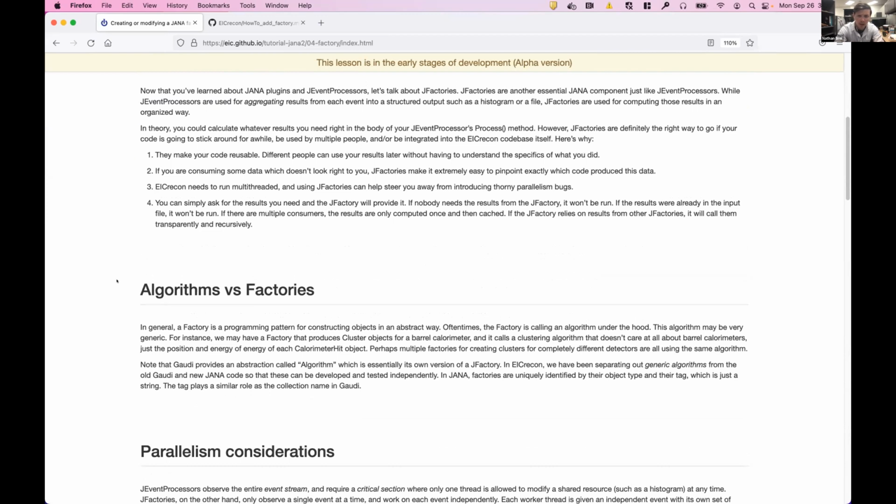I want to start by talking about the different JANA components. With JANA, you have an executable, and then you have a plugin, and the plugin just adds functionality to the executable. But both the executable and the plugins can have any number of components, and the components are JFactories, JEventProcessors, and JEventSources for now. You've seen a JEventSource in the form of the JTest thing, which just created events. The JEventSource that you care about most with EIC Recon is the podio event source. And you've just written your first JEventProcessor.